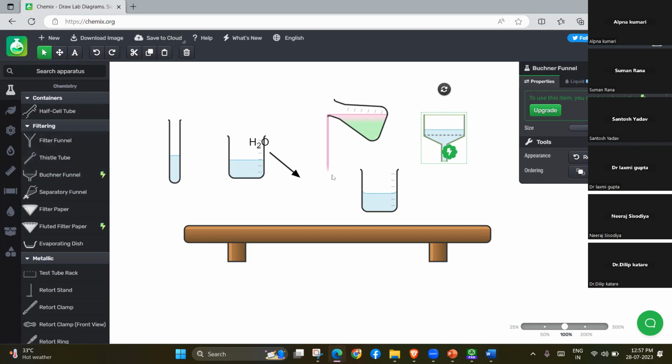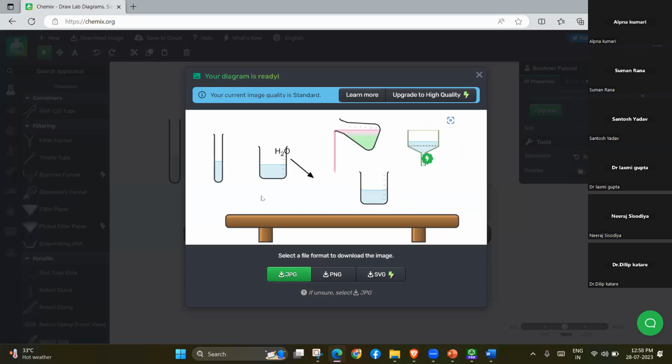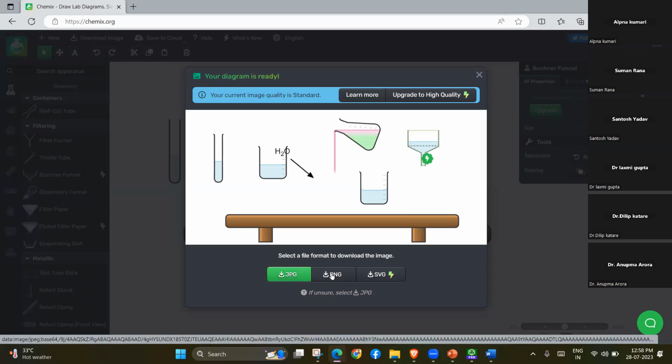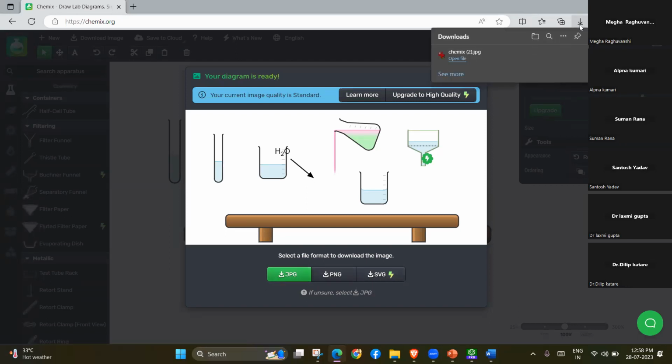Okay, so suppose I have made this diagram, and now how to take this to MS Word. You just go to this button, which is download image. You just press this button and it asks in which format you want to get this image. You can get this image as a JPEG image, PNG image, or vector graphics image. Let's say I want a JPEG image. So just press JPEG, and this is downloaded to my computer.